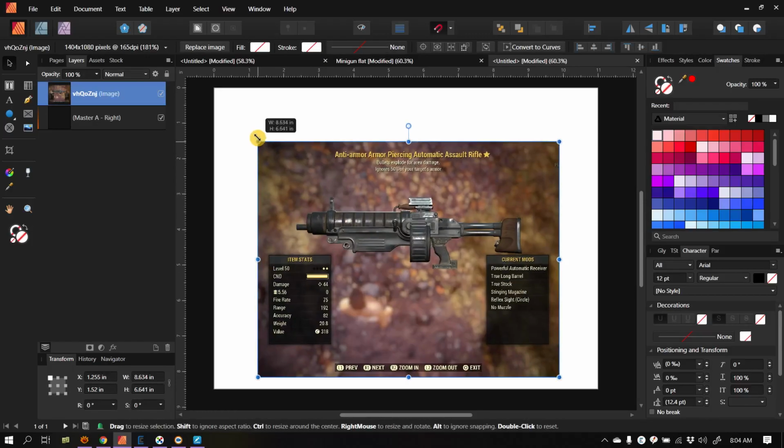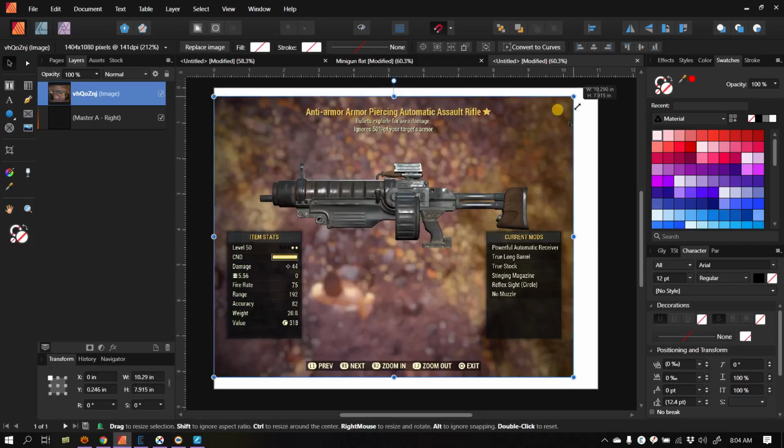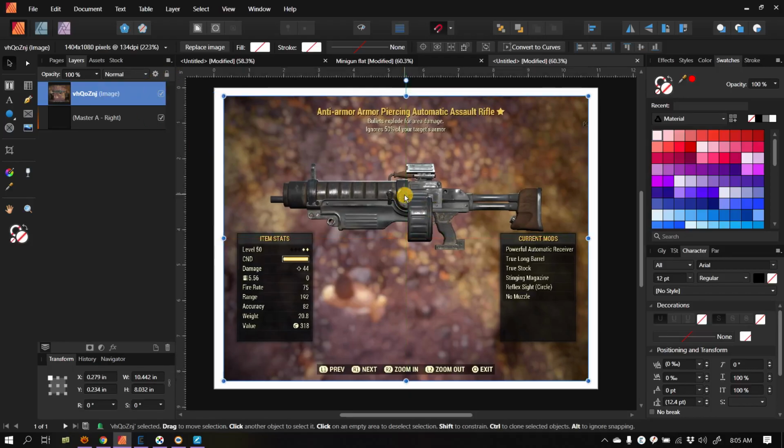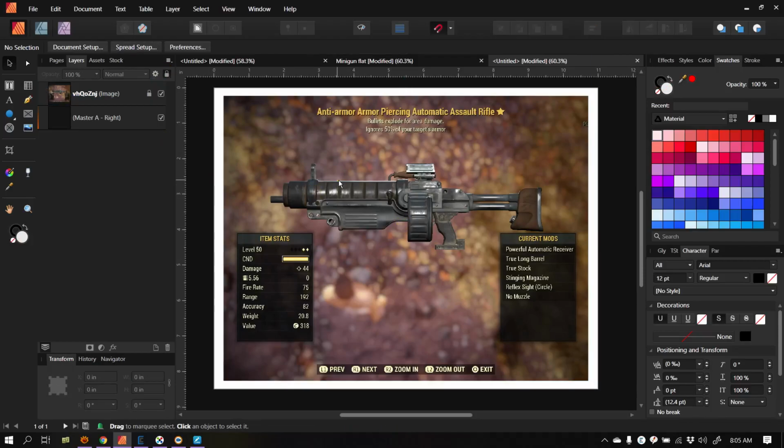So I've brought this guy in, and this gun is the anti-armor piercing automatic assault rifle, and it's a legendary item, which you can see by this little star here. Who cares? You don't. So I've dragged it onto the page and I've made it a good size, and now I'm actually going to click this lock button because we don't want to be selecting that while we're doing something else. So the next thing we're going to do is I'm actually going to create a layer.